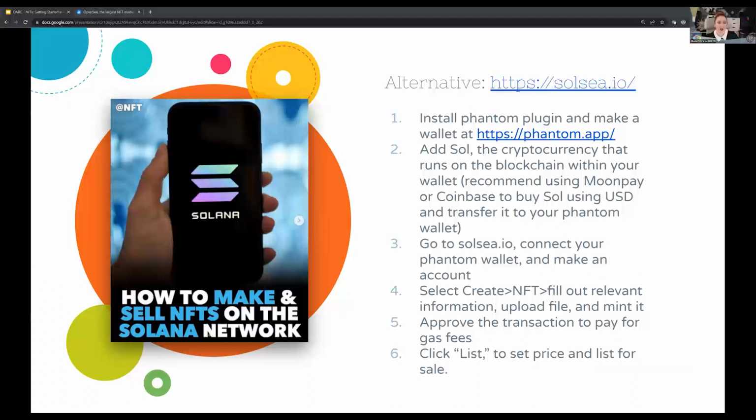You'll add SOL, the cryptocurrency that runs on the blockchain, within your wallet. I recommend using something like MoonPay or Coinbase to buy some SOL using US dollars and then transfer it to your Phantom wallet. So that's one way of getting set up. You'll go to solsea.io and connect your Phantom wallet and make an account, just like you did with OpenSea, very similar.